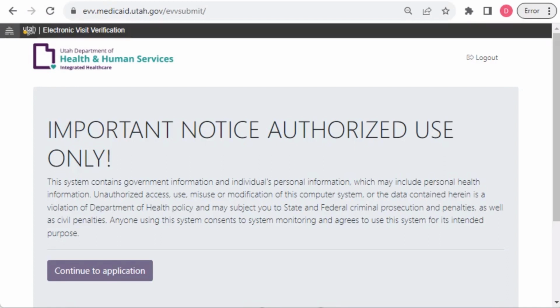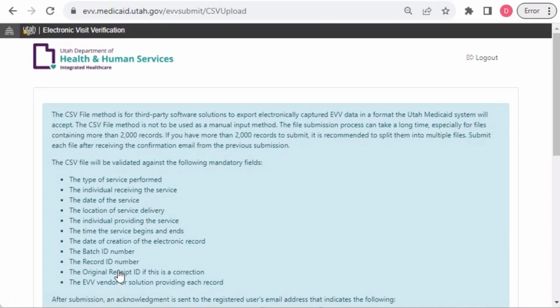Here the screen displays a warning that the Medicaid EVV system contains personal information including PHI. Unauthorized access, misuse of the system or data contained herein, is a violation of DHHS policy and may be subject to state and federal prosecution and penalties, as well as civil penalties. Anyone using this system consents to system monitoring and agrees to use the system for its intended purposes. Please read the important notice, then click Continue to Application.